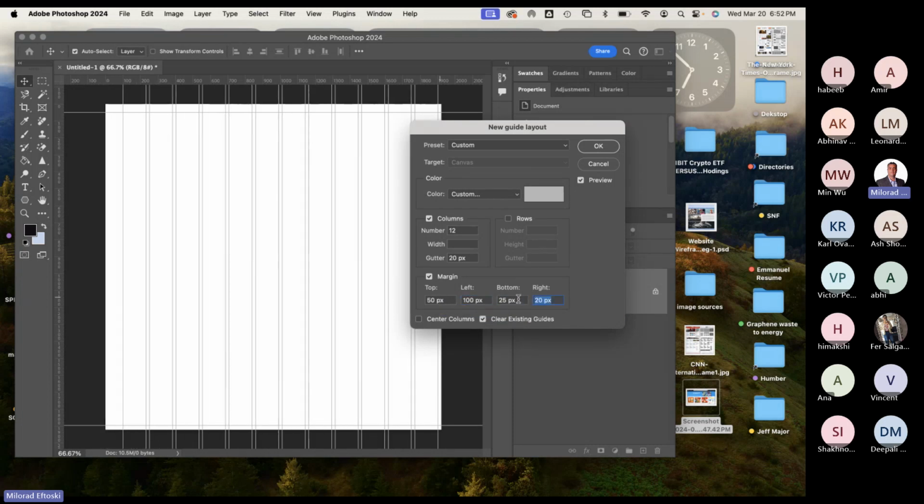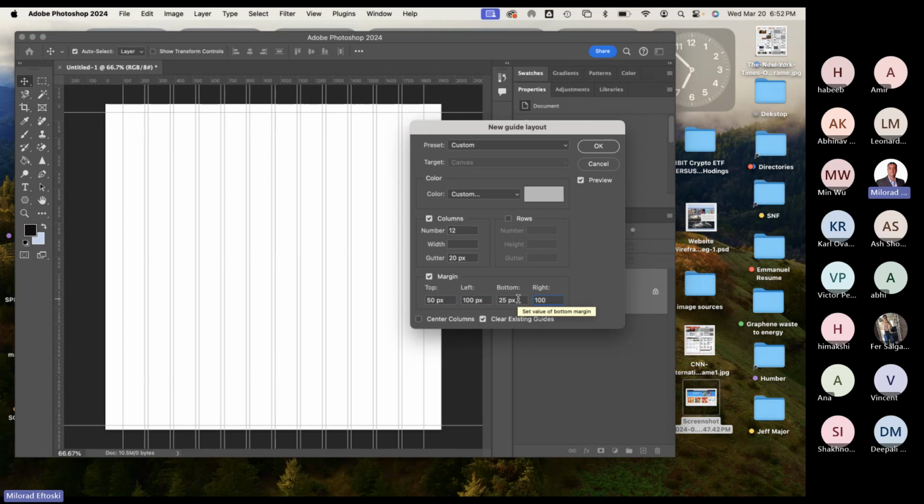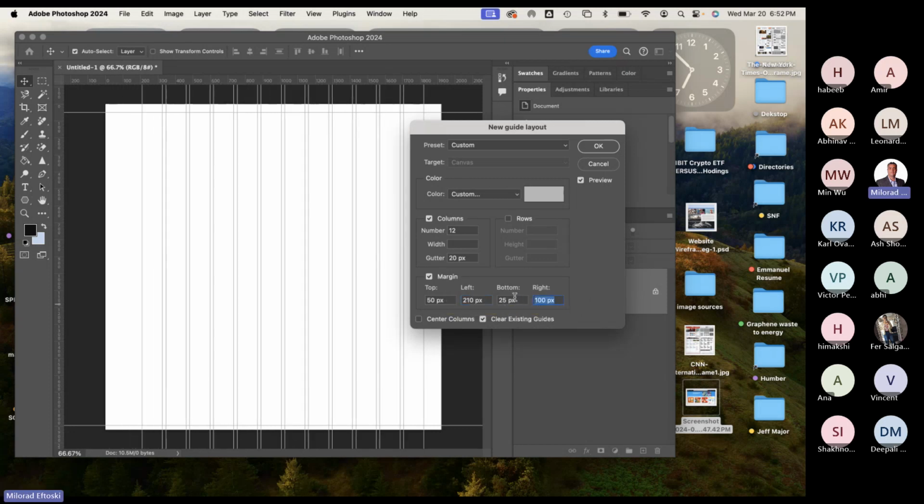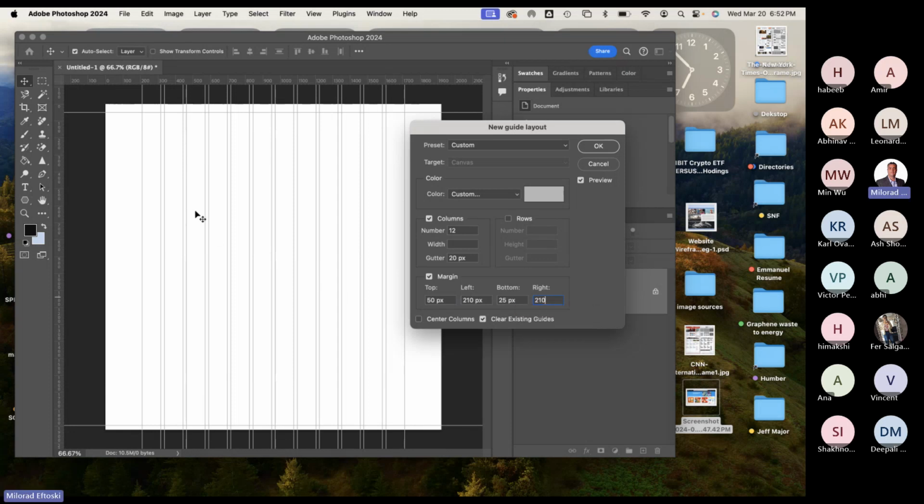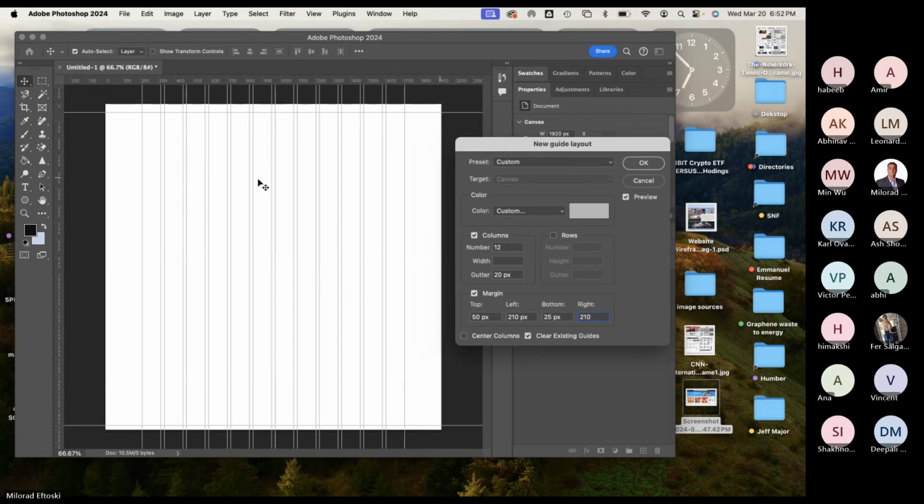Okay, 100, 100. Well, if we do Amazon's width, which is 1500 pixels, then we'll do the 210 by 210. So it's perfectly set up like this. So this is your margins, and this is your columns, your live area in here. All right.